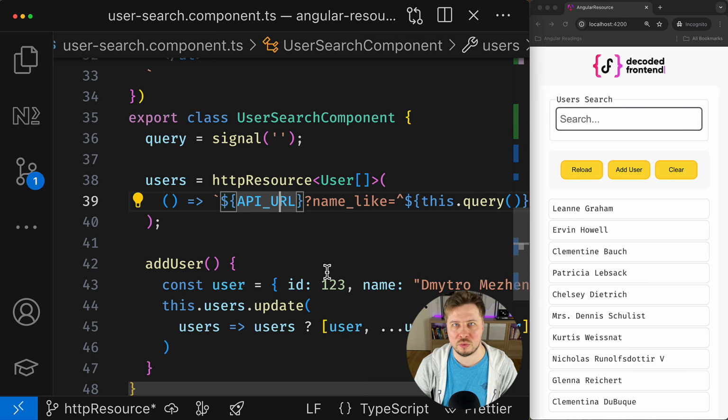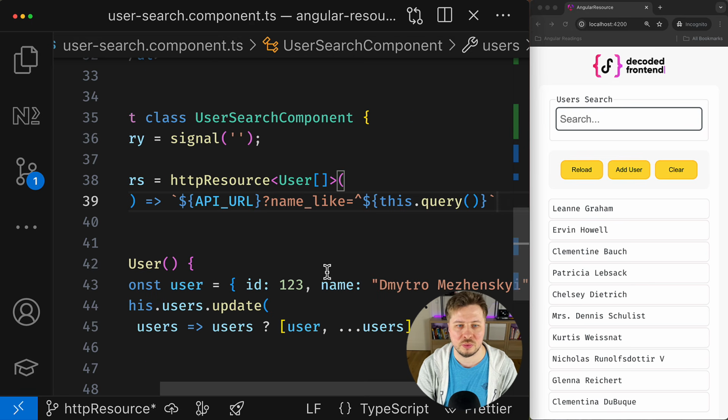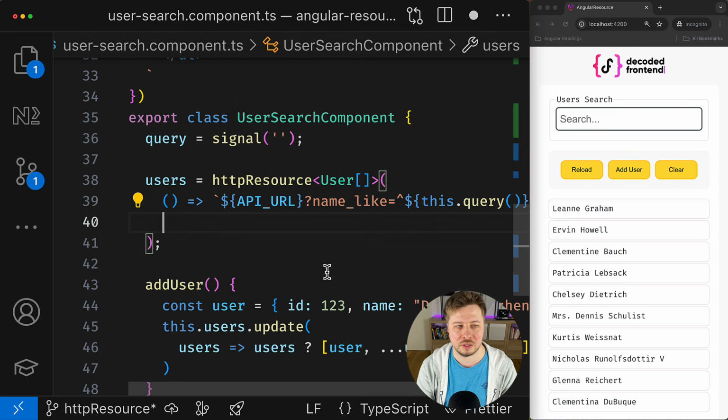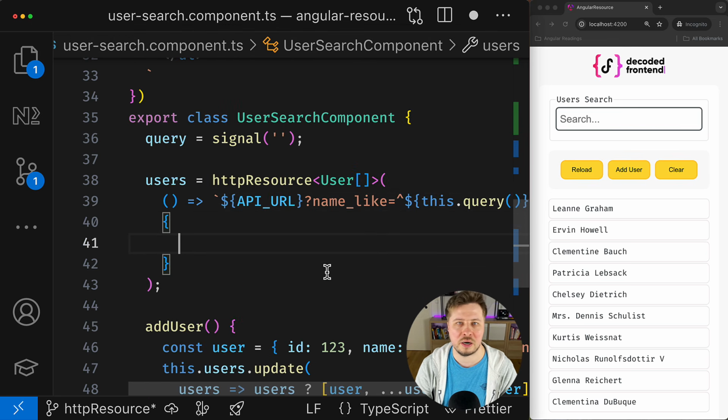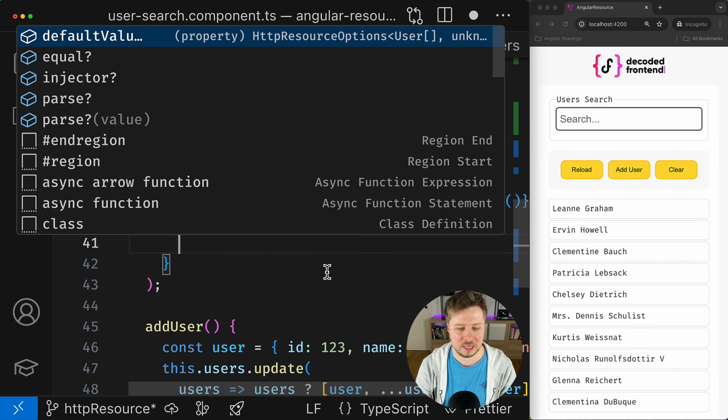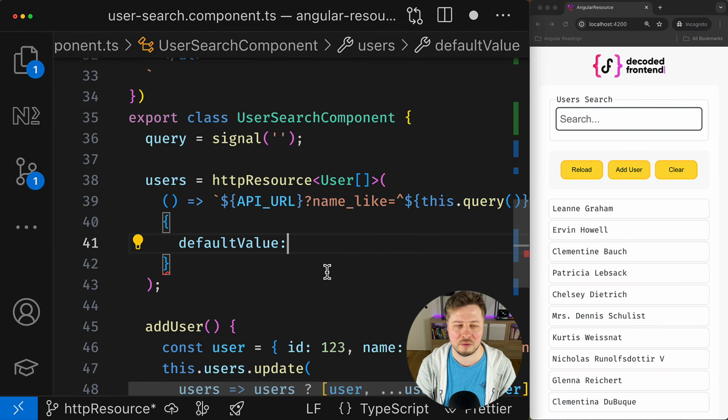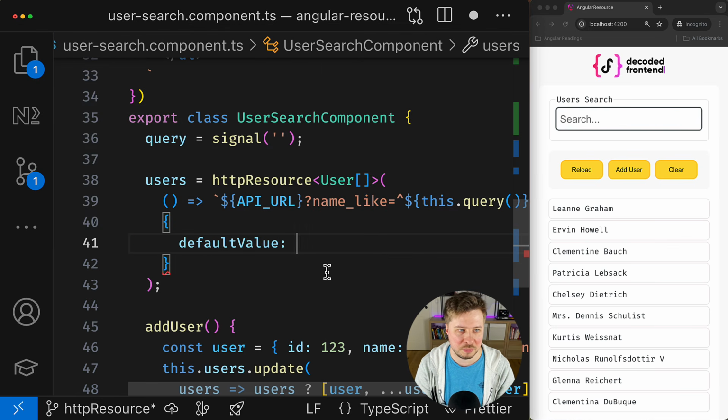First of all, you should know that you can provide a second argument for the HTTP resource function, and there you can configure it more specifically. For example, you can define the default value for the HTTP resource. So this value will be used while the initial HTTP call is pending.